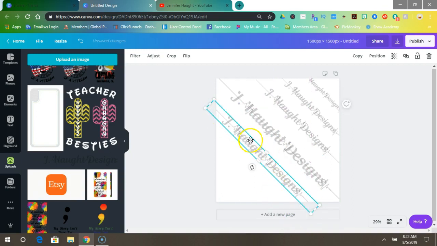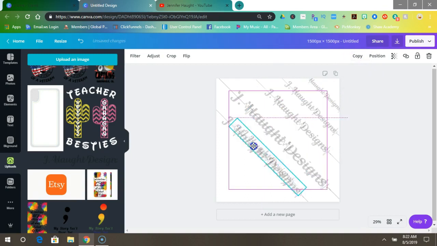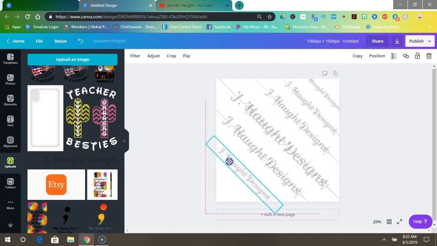All right, so I'm going to show you how to duplicate. Click on the image you want to duplicate or copy, and you can come up to the right and press copy, and that will give you a copy of the image. Or you could press Control D and you got a copy. It's very easy.